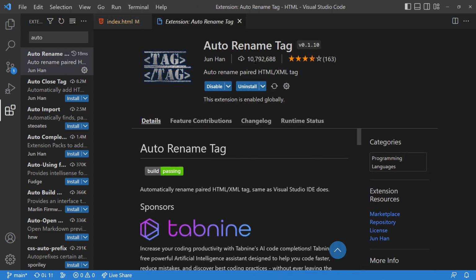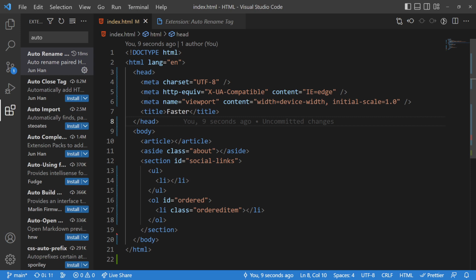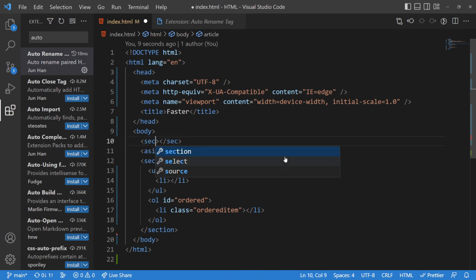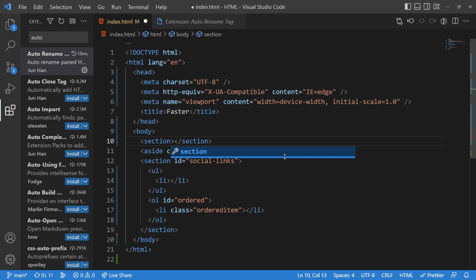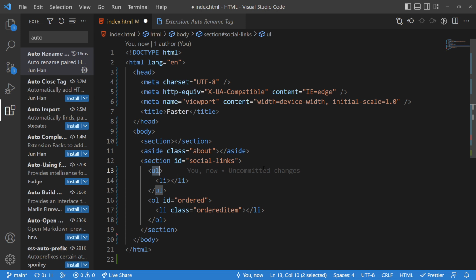Once you install the auto rename tag, if you go in here and you say, instead of article, you say section, you'll notice that both tags change at the same time. So if I change this from an unordered list to an ordered list, it changes as well. So the advantage here is that you don't have to remember to change the other tag. It makes things a lot easier.